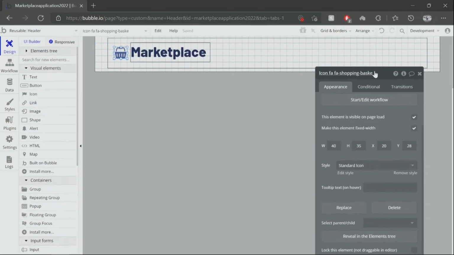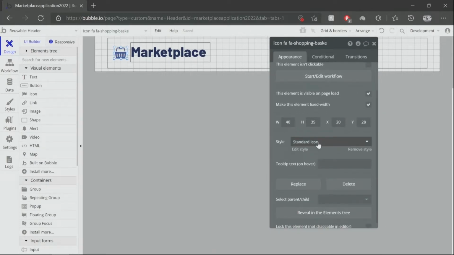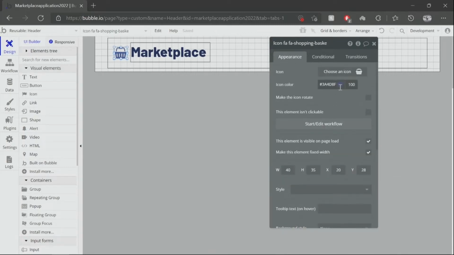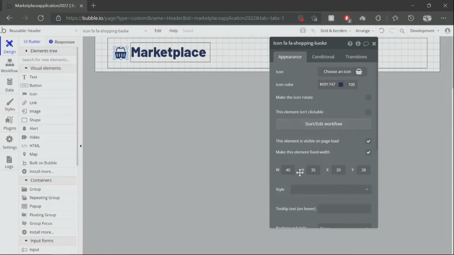And you can see that we don't have an option to change our color. So what we do is it's already selected standard icon, so we just click this blank space here. And then we get an option to change the color. So now we can change it that way. Perfect. So now we have our logo also in place.